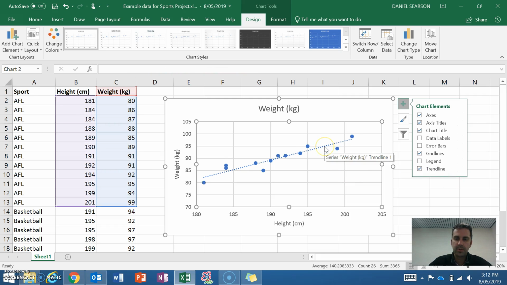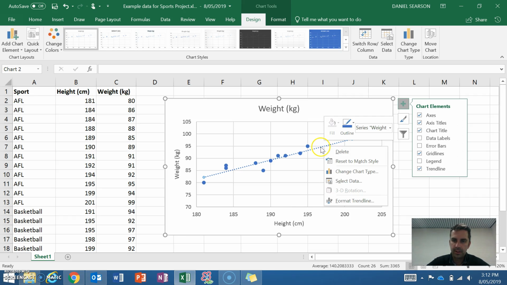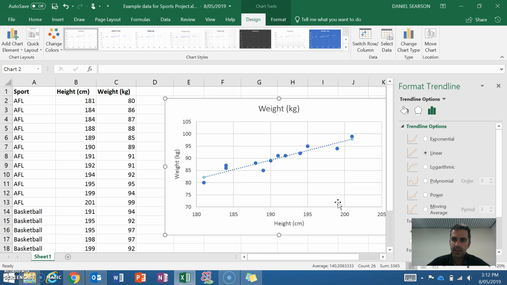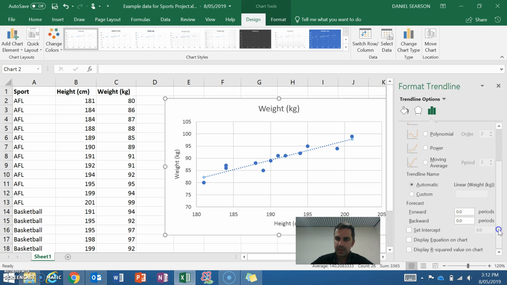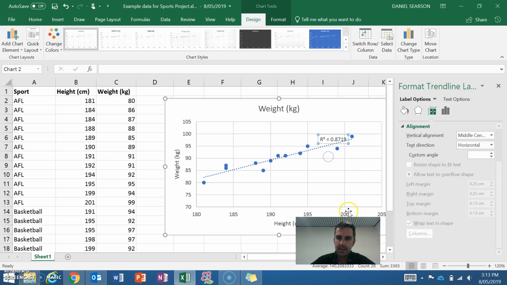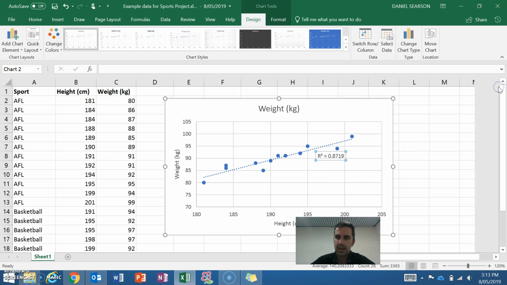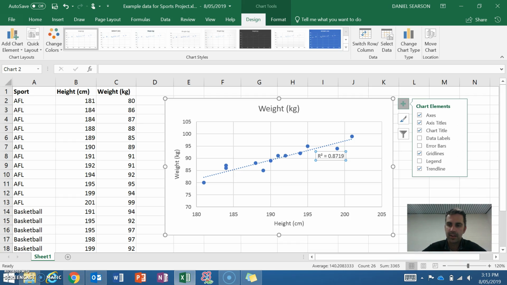And what that'll do is it will add a straight line to the middle of all of those dots. So it will fit that line to go as close to the middle of all of those dots as possible. And the last thing we can do, if we just right click on the trend line and go to Format Trendline, I'll just move my face. If we go all the way down the bottom, there's a tick box that says display R² value on chart. And that actually gives us an idea of how good the fit is between the line and the dots.